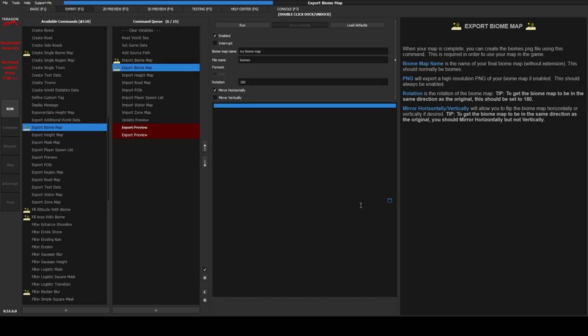If you don't do that, the rotation and mirror will be wrong. And in the end, you're going to end up with a map that doesn't match the biomes that you wanted. They'll be either rotated wrong or mirrored incorrectly.